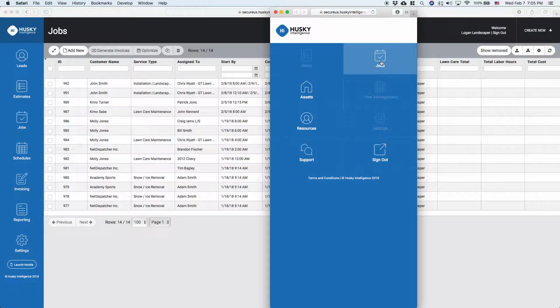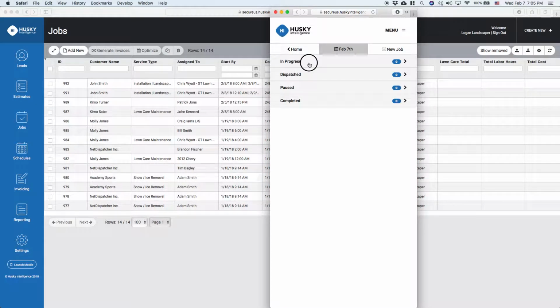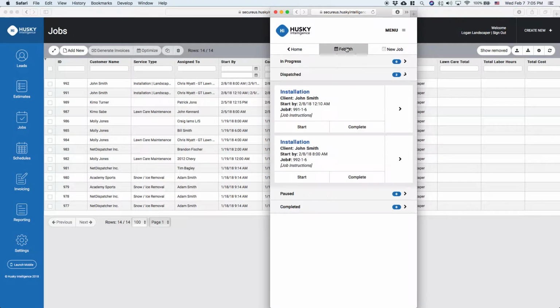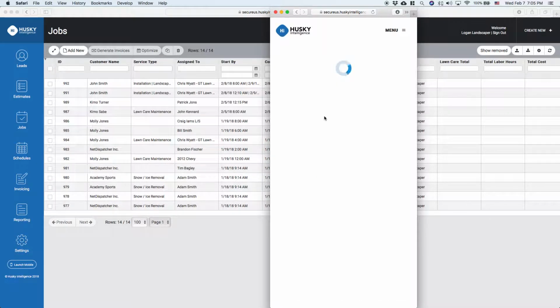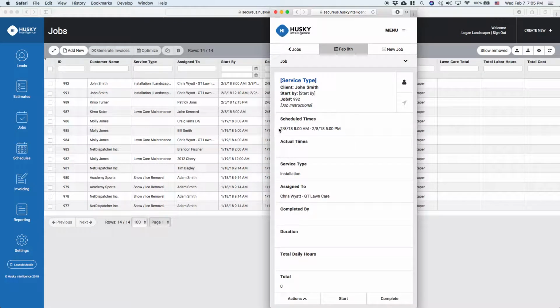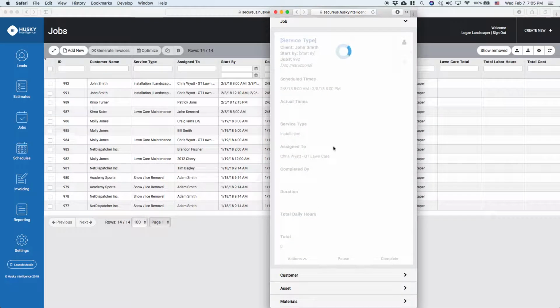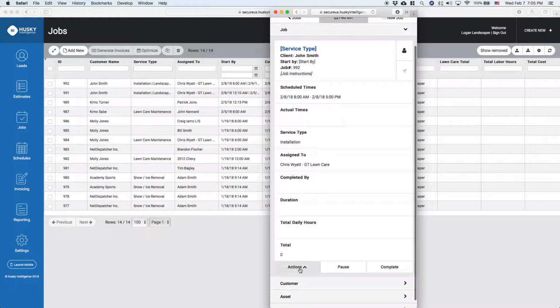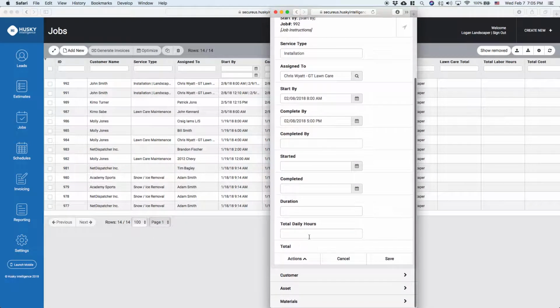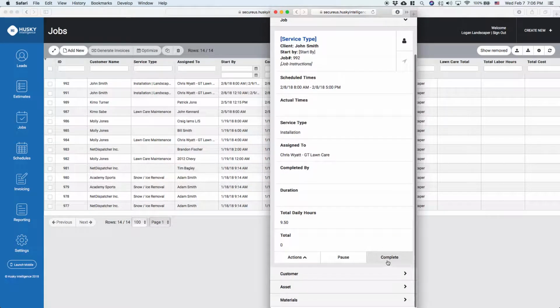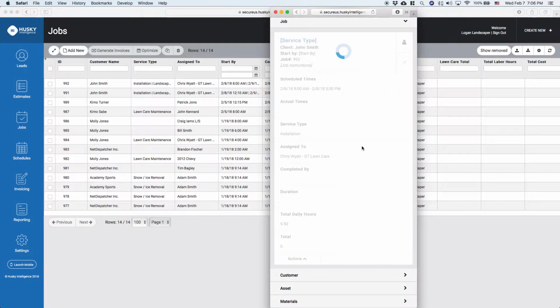So if we look at this from the mobile view, Chris will then see, let's look at tomorrow, a few jobs in here. One of them is the previous one I created, 991. This is the one we created. He's going to see all the details on his phone. He's going to start the job with his crew members, and at the end of the day, he can go in and add their total hours. Let's say we worked 9.5 hours today. We're going to save that, and then we can complete the job for today.